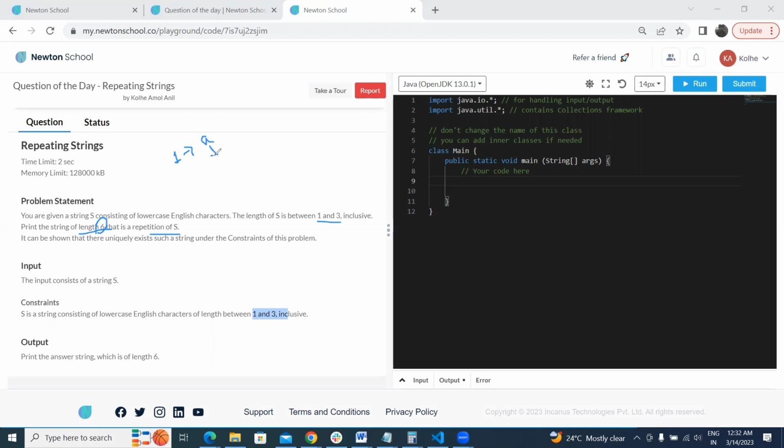In this case, we have to print the copy of this string 6 times, so that we can get a string of length 6. That is, A, A, A, A, A, A. These are the 6 copies of this string, so this should be the output for the length 1 string.